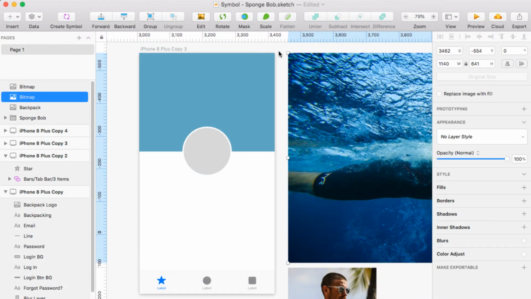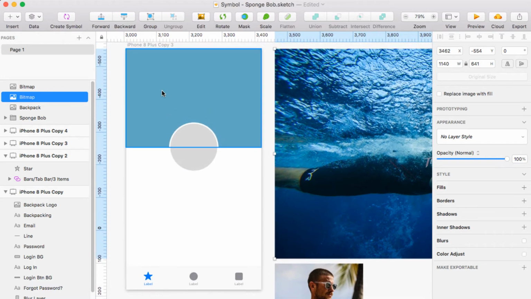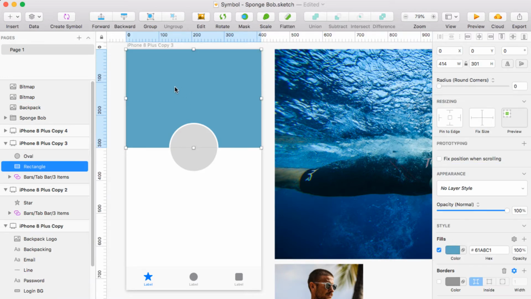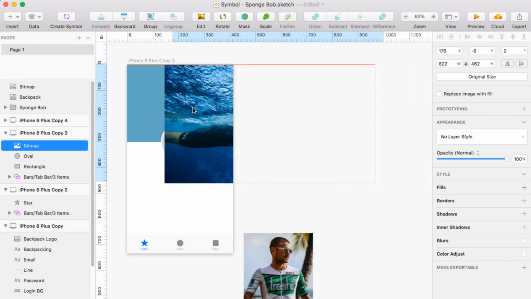Alright, next up we're talking about masking, scaling, and flattening. For masking, I'm going to use these two images here, and I'm going to add those to my design over here. It's kind of like a profile screen. So for this rectangle here, you notice that in the layers panel, and I've also got my oval here. Alright, so for this rectangle, let's go ahead and drag this guy right over the top.